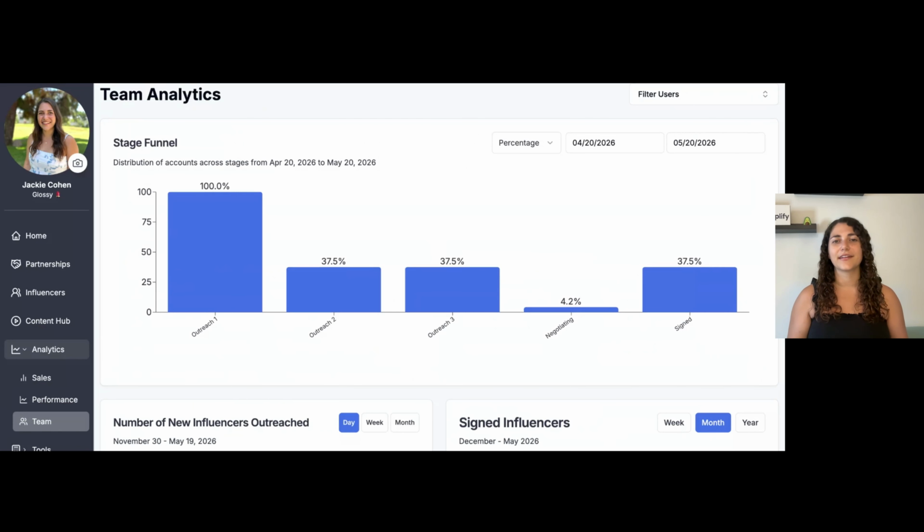Lastly, we have team analytics, which allows you to see exactly how your outreach is working. You can see what your response rate is from influencers and where you might need to make adjustments to scale your program faster.